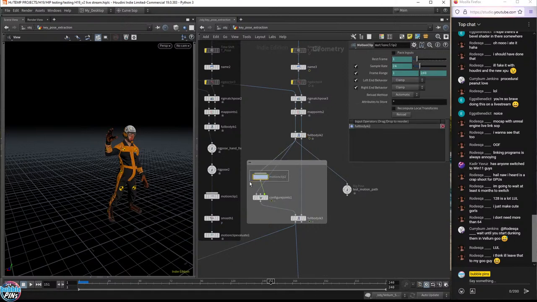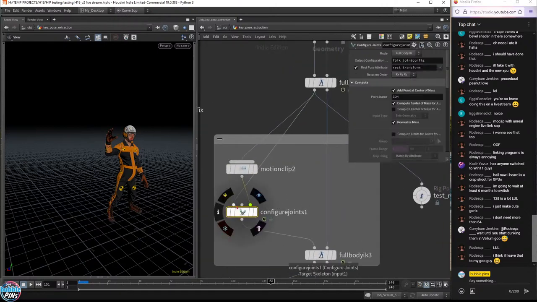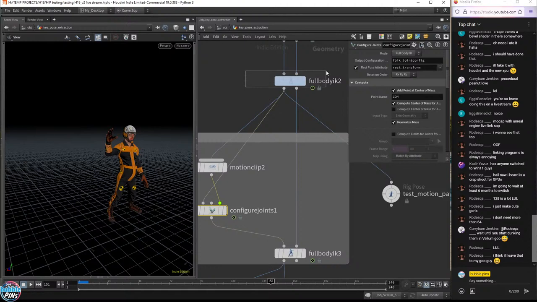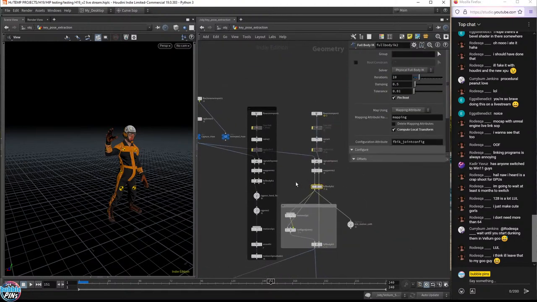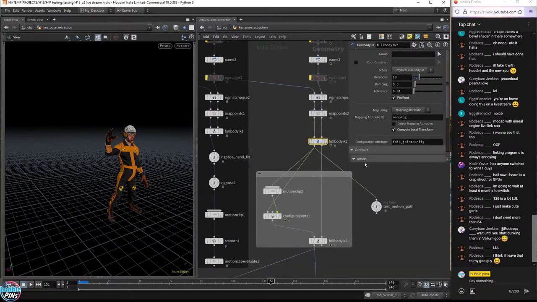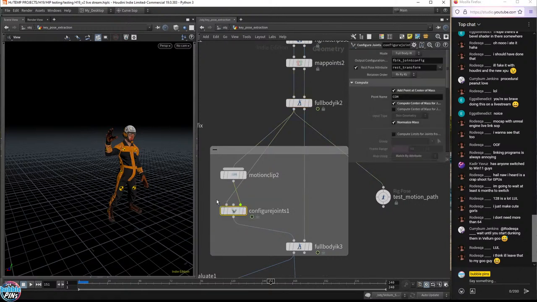So it needs a motion clip and it needs to extract all that data out. Well, it doesn't need it, but it makes it much easier. You can drop down a motion clip and feed it into the configured joints. The first input of the configured joints is where you plug in the full body IK. So you have your KineFX set up. I'm assuming that you know how to set up your KineFX because I'm not going to go over the entire KineFX setup. That's done in a previous tutorial. You hook that up into the first input, which takes the target skeleton.